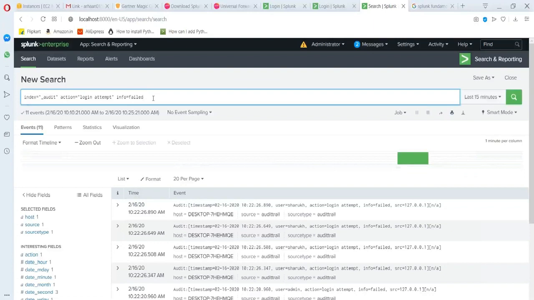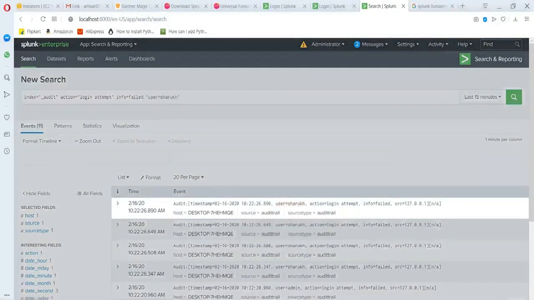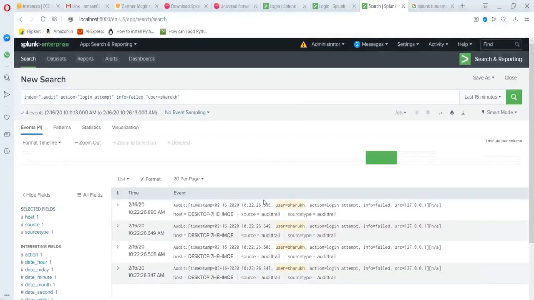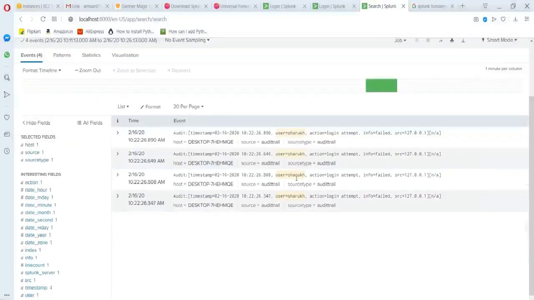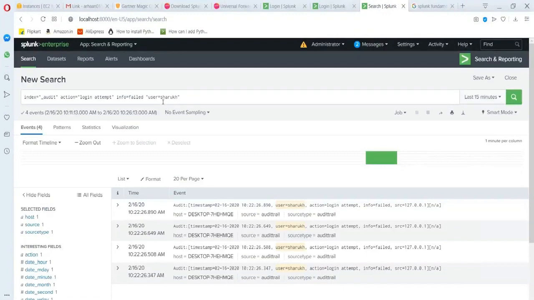Now what I want is to get notified. If you want to get notified for user equal to Shahrukh only, you can add it here. Just click on this, add to search. Now it is searching specifically for this data. Whenever this user Shahrukh tries a failed login attempt, it will trigger an alert. Right now it is just the query. Now I want to save it as an alert. If you want to save it as a report as well, you can. We'll see that later. I want to create an alert.